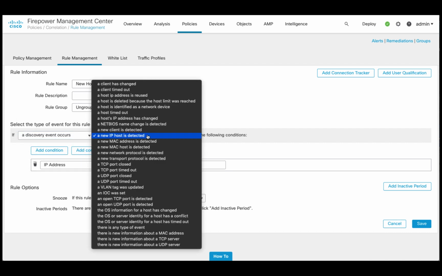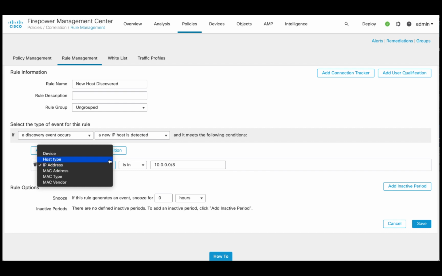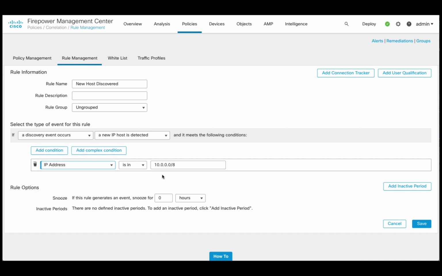If you look at the events available for discovery, there are a number of different types here, and I've just picked the new IP host detected. What I've said is, okay, if I get a discovery event that has new host detected, and again, we can add conditions. So what conditions can we add? Well, these are the kind of conditions you can add from a discovery event. In this case, I'm going to say if the IP is in a certain range, and this might be any type of network you want to select, like an IoT network or a DMZ, it doesn't matter.